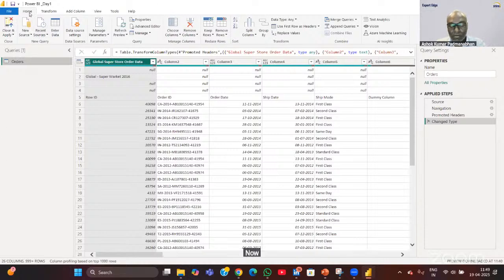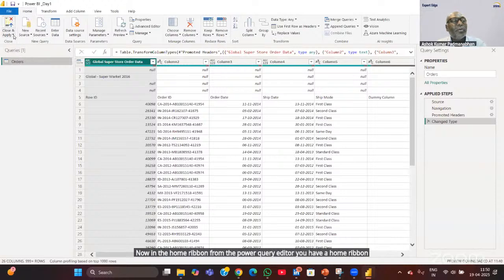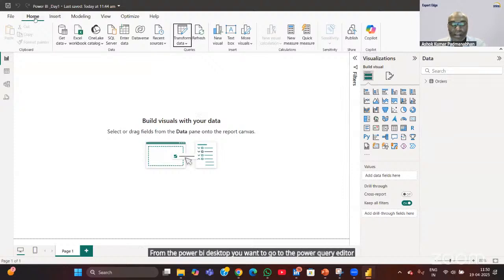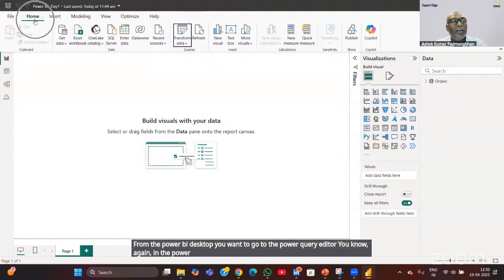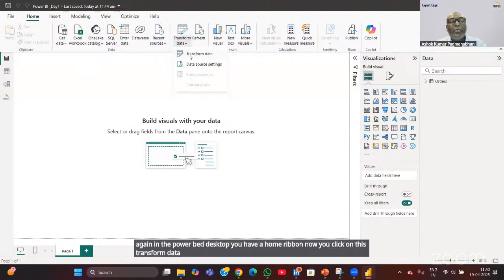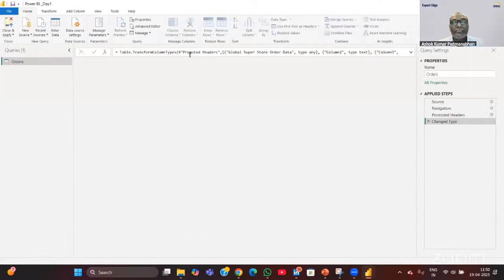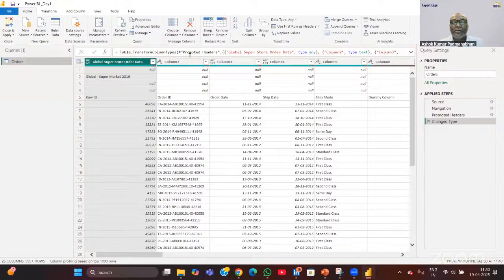Now in the Power Query Editor, you have a home ribbon. On the extreme left, you can close and apply. You can say close and apply. Now you are back to the Power BI desktop. From the Power BI desktop, you want to go to the Power Query Editor. And now again in the Power BI desktop, you have a home ribbon. Now you click on this transform data. So click on it and go to the Power Query Editor. Navigate it and become comfortable navigating between the Power Query and Power BI desktop.